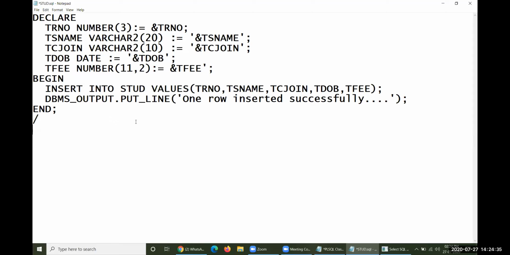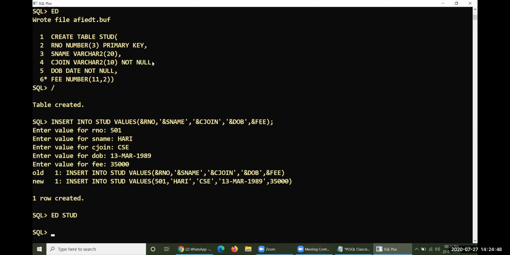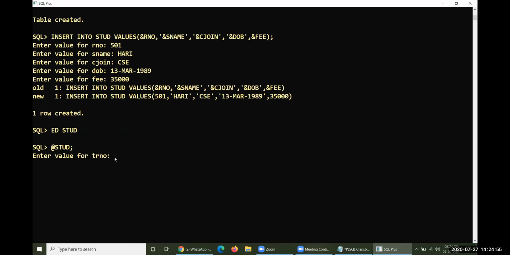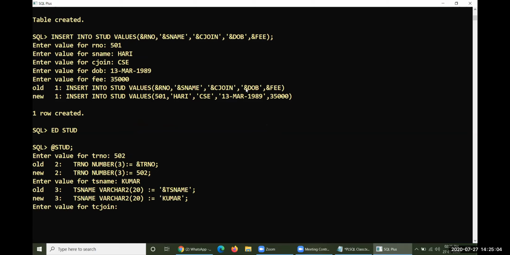And while coming to some structures, it could take some kind of obstacles while writing things here. Okay, let me close this one for a while. Yes, I'd like to execute @STD. This is my program name. So it asks to enter the roll number. Please observe this one. I have written roll number 502, and then enter the name, some name, and then enter the course joined, CSE, and enter the date of birth, some 16.